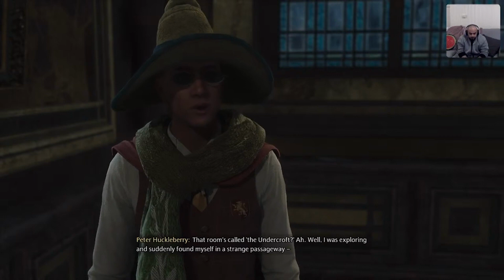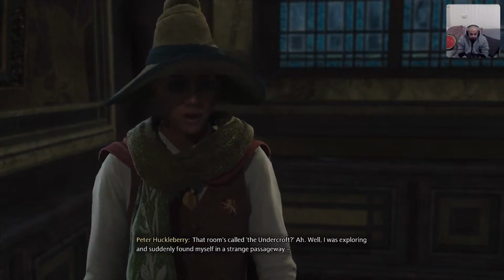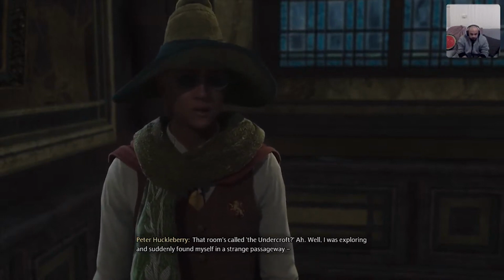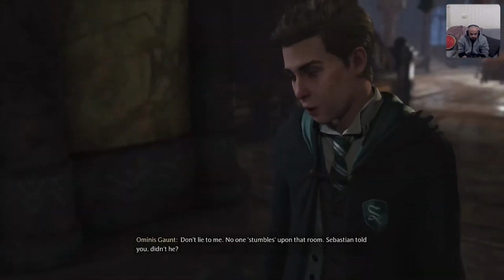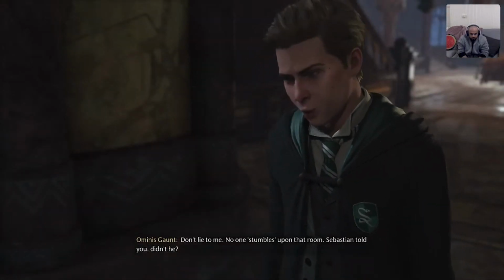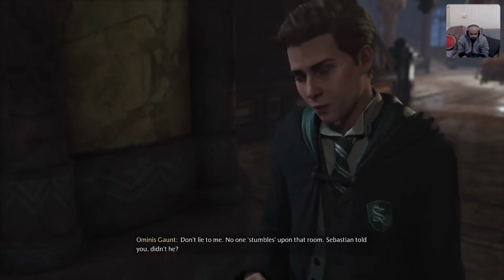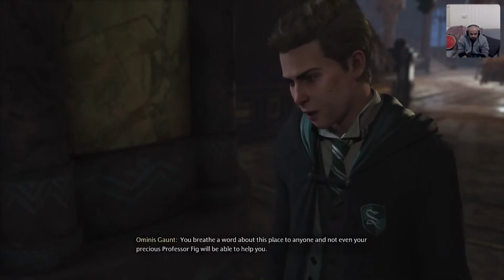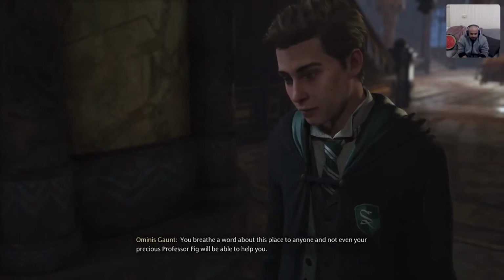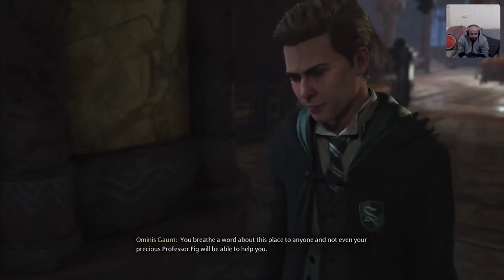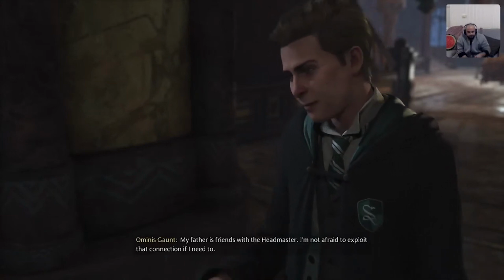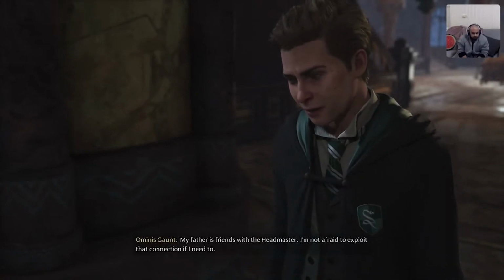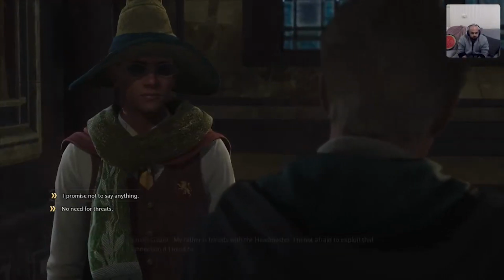That room's called the Undercroft. Ah, well, I was exploring and then suddenly found myself in a strange passageway. Don't lie to me. No one stumbles upon that room. Sebastian told you, didn't he? Don't breathe a word about this place to anyone. Not even your precious Professor Fig will be able to help you. My father is friends with the headmaster. I am not afraid to exploit that connection if I need to.